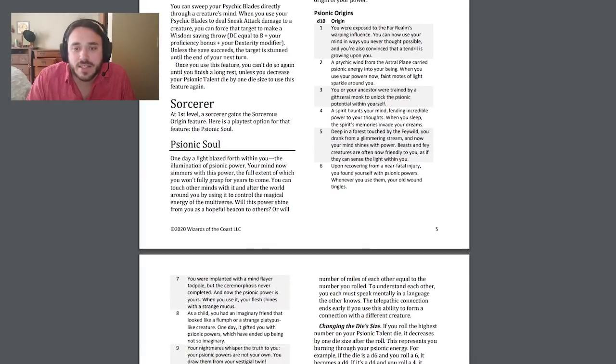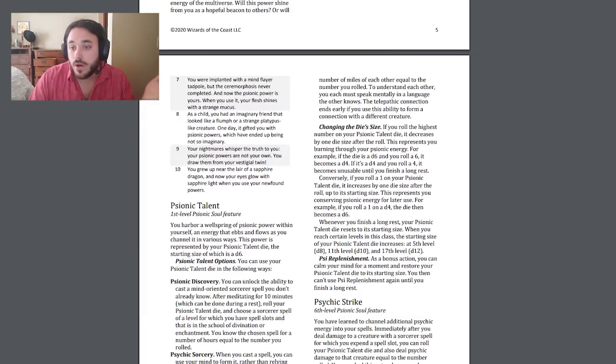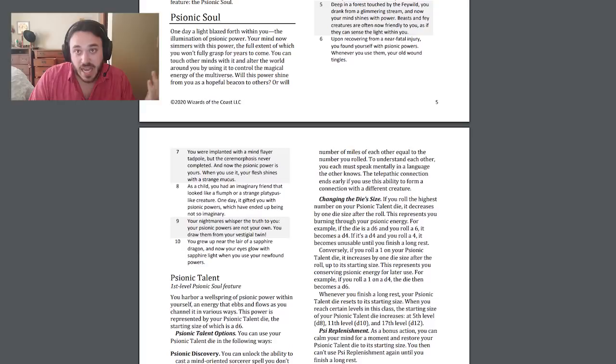Telepathic Speech is kind of similar to Psychic Whispers, except it's picking one creature and then you get to talk to them for a number of hours equal to what you rolled on the psi die.